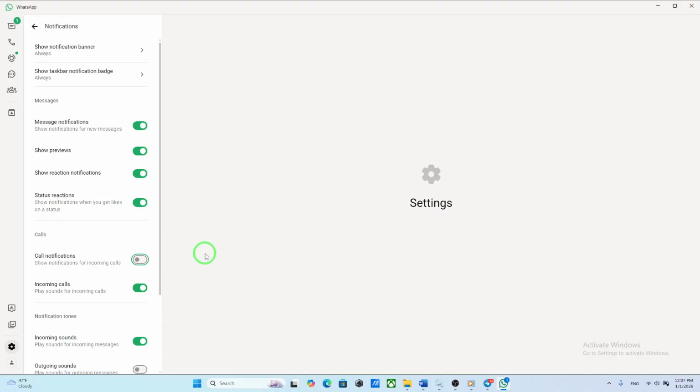trying to avoid interruptions. If you ever find yourself needing to re-enable call notifications, just follow the same path. Open WhatsApp, click the gear icon, go to notifications, and toggle call notifications back on. You'll be back to receiving call alerts the moment you switch it on again.